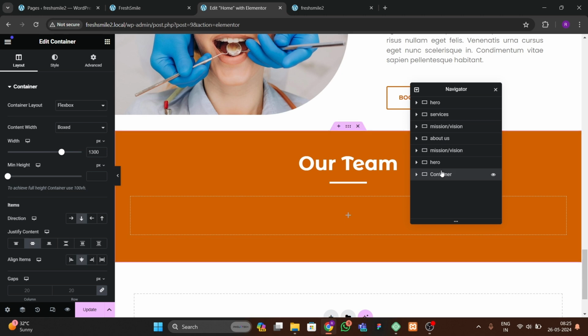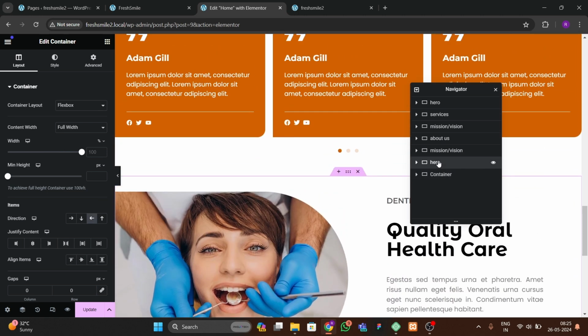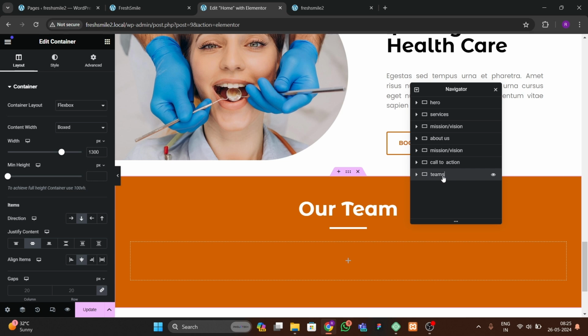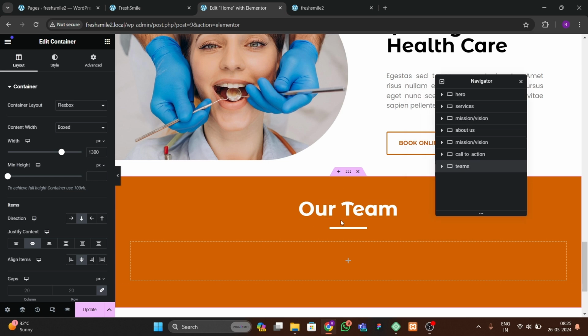so this is the container. This is our call to action. We can name it call to action because we already have the hero section above. Okay, call to action. Then after that we have this container which is our team section. So let's write it here, teams. Okay, the power of the navigation.